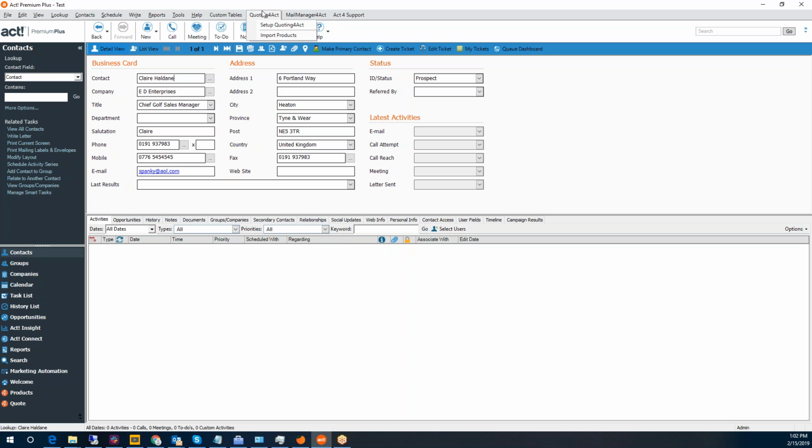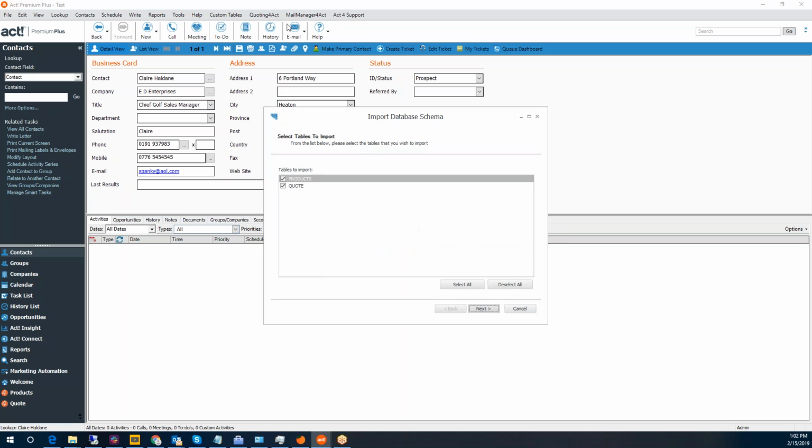Now, the first thing is you cannot use the product until you click on Setup Supporting for ACT and import in the product tables. Because right now, if you try to use it, there won't be a quote table and there won't be a product table. So literally, it will be trying to interface with nothing. So you've got to go through this process.